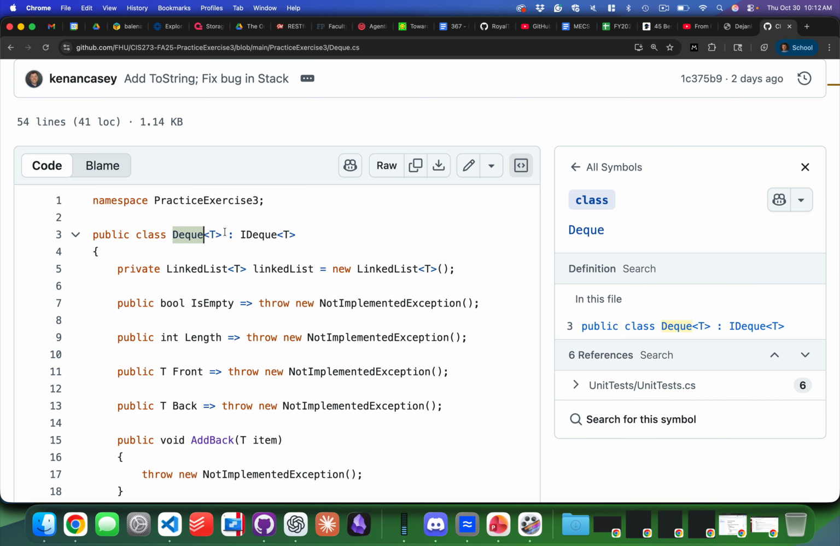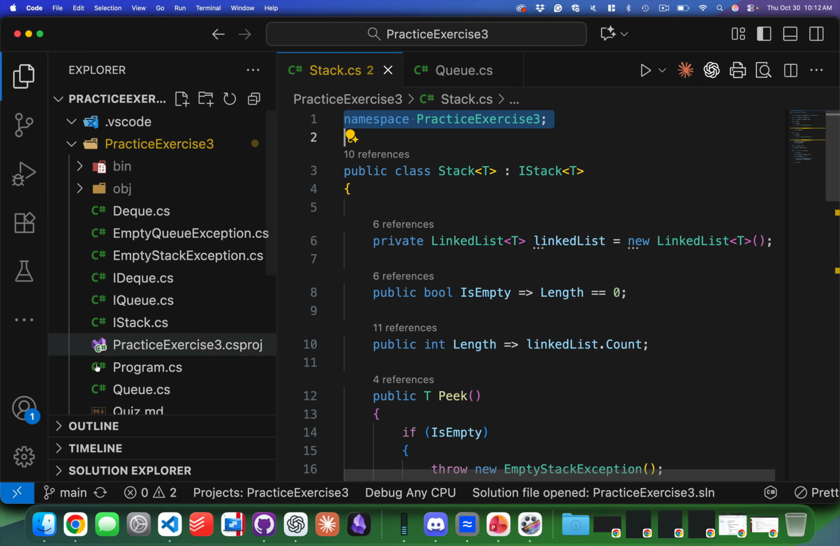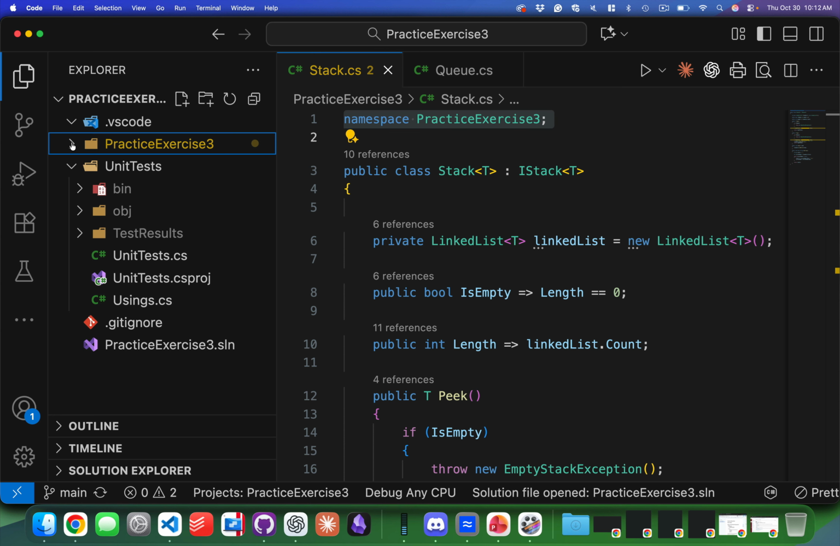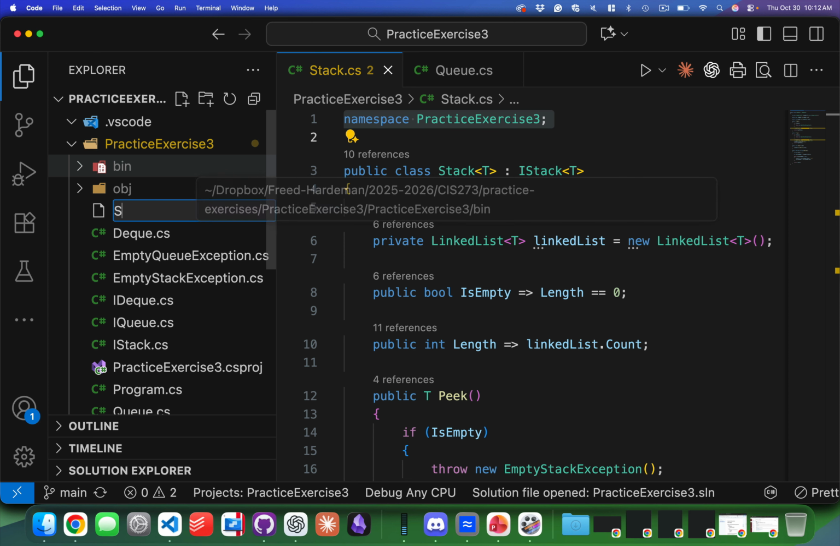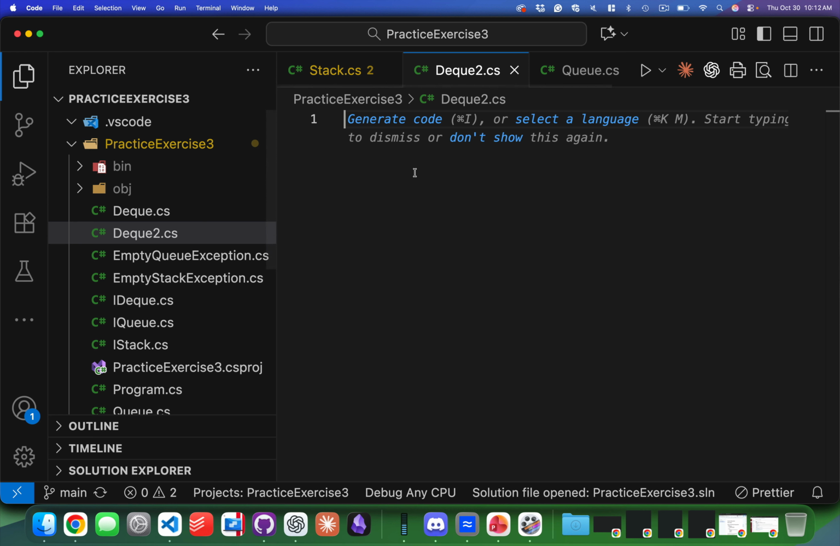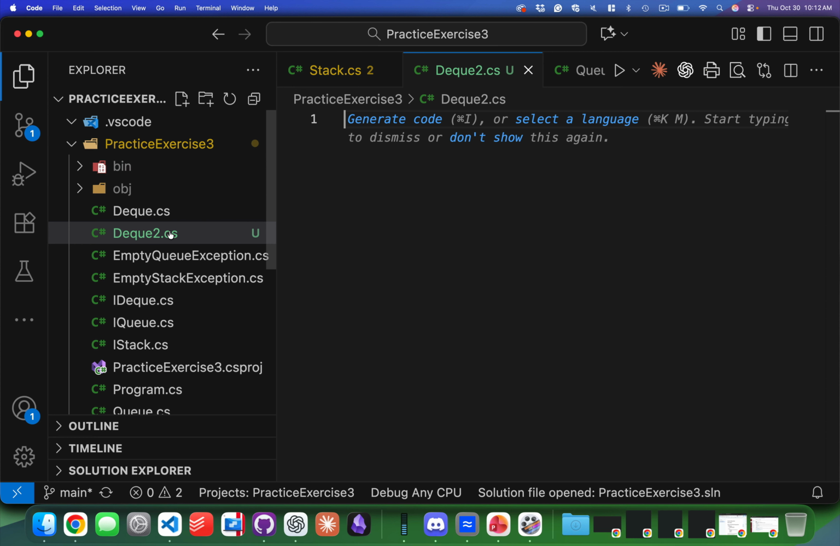So deck is generic in T. Oh, right, yeah. I made it after the fact. You should make one too. Come in here to practice exercise 3. Right click, new file. Deck 2.cs.